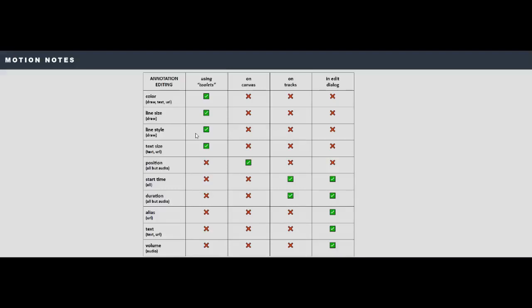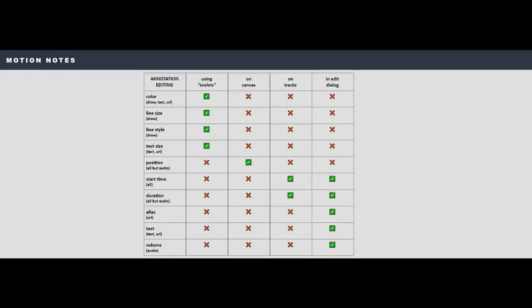For example, in the Edit dialog we just talked about, we can see in this table last column that we can edit start time for all annotation types. We can also edit duration for all annotation types except audio. For text and URL annotations, we can edit the text or the URL. And additionally, for URL annotations, you can also edit their alias, which will be an alternative text that will appear to easily identify the link. Feel free to pause this tutorial in order to analyze in more detail the information contained in this table.